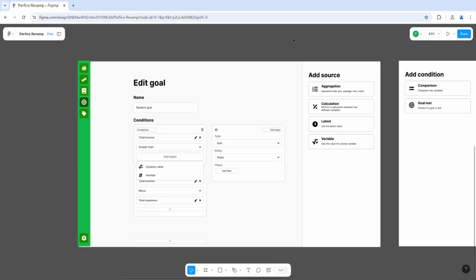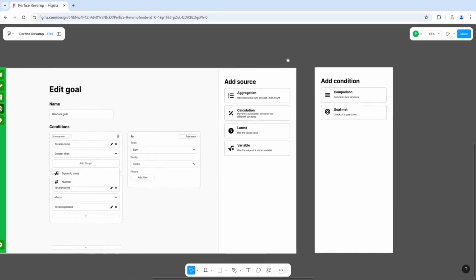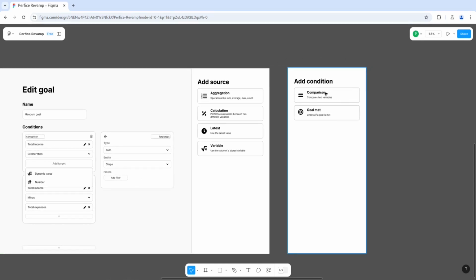Alrighty, so now I've created this basic goal system that I was talking about. And my idea with these goals is that you can add different conditions. So you might add multiple conditions, and only if all of these conditions are met, then the whole goal is considered to be met. And for these goals, then I have thought of two different conditions for now. So we have a comparison condition and a goal met.